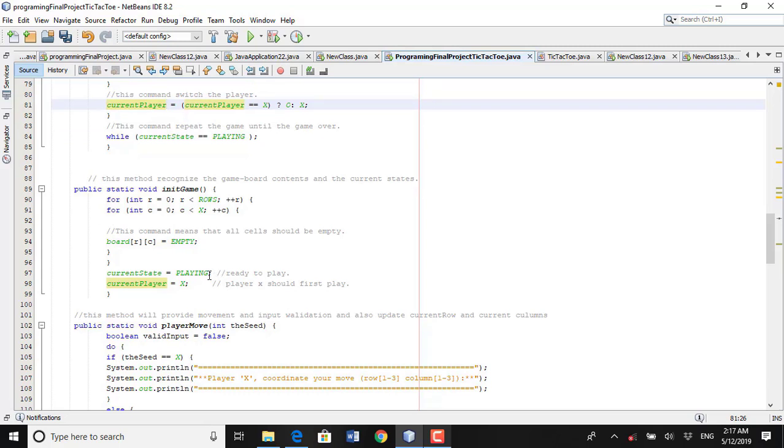This code determines whether the game is ready to play. And then here current player means the current player which is going to play the game is X, means the player X should first play the game.